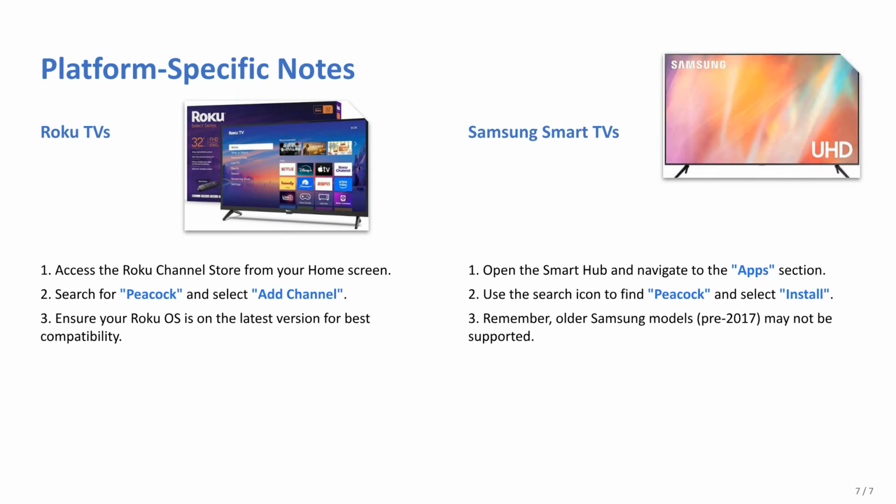Finally, remember that different platforms have specific needs. For Roku TVs, access the channel store, while for Samsung Smart TVs, look in the Smart Hub under Apps. Please note that some older Samsung models may not be supported.